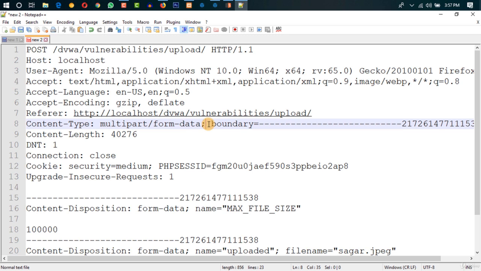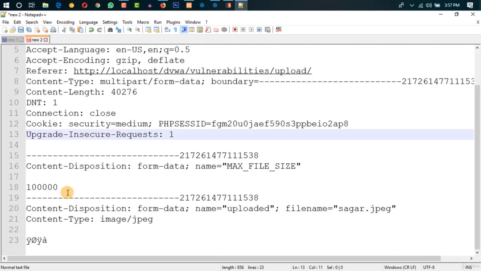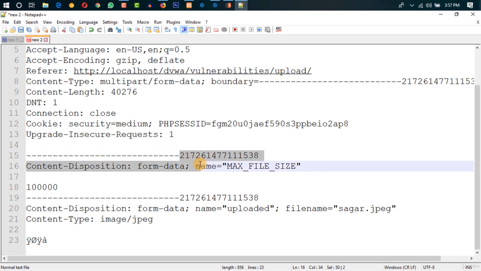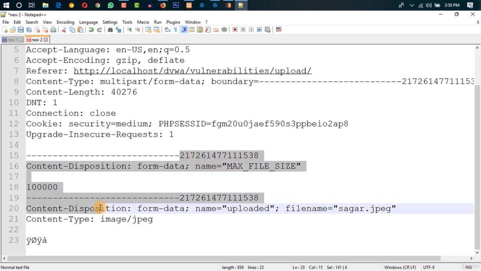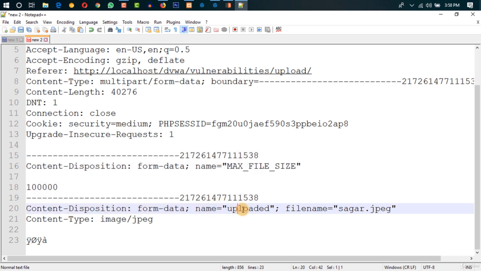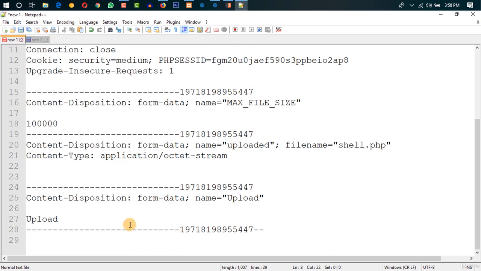So in both of the cases it actually is the same. Okay, we can forget about it. Then we have content length. Obviously the length will be different. We have the DNT, connection close, and there is the cookie, and these are some other headers right over here, right? And here I think the content maximum file size, and it says some other things, file name right here, and here is content type again, which is image.jpg, right? In this case, when you go down below, you will see everything is exactly the same.